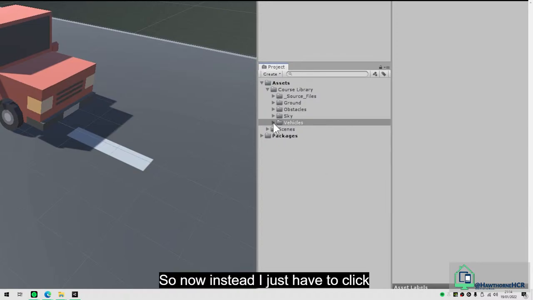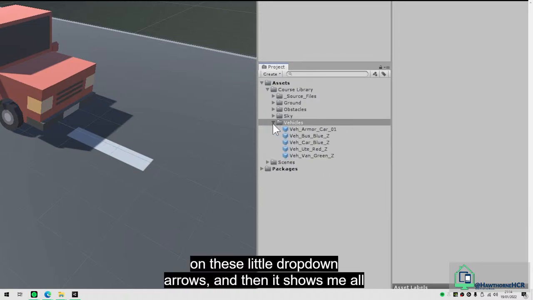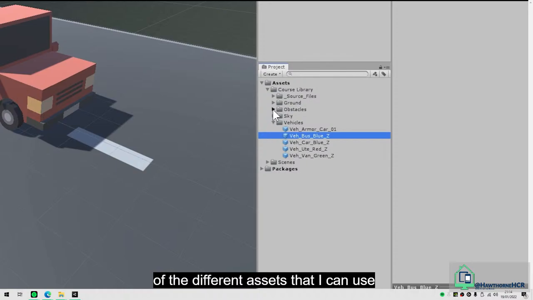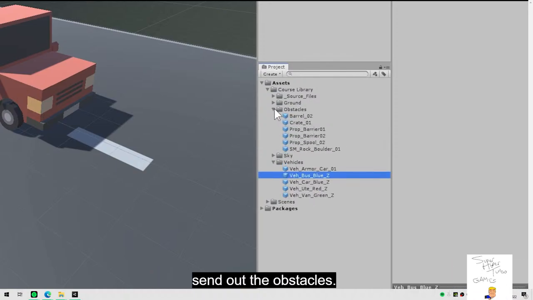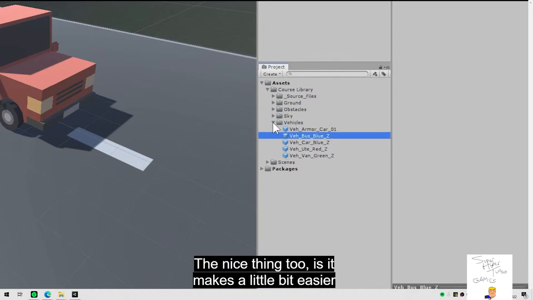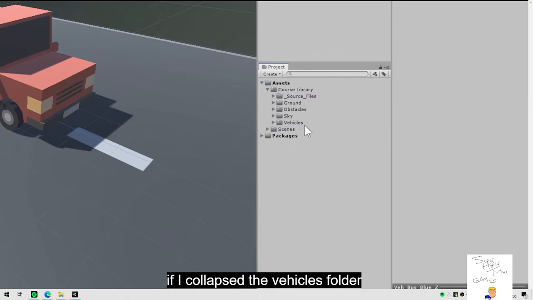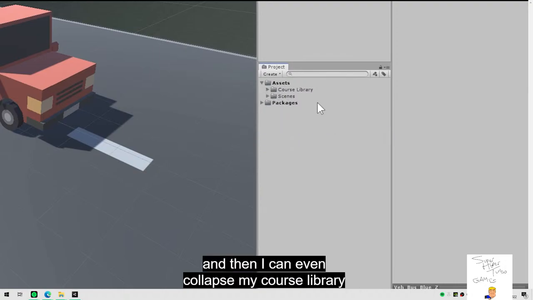So now instead, I just have to click on these little drop-down arrows, and then it shows me all the different assets that I can use. So I've got the obstacles. The nice thing too is it makes it a little bit easier if I collapse the vehicles folder, and then I can even collapse my course library. Now it looks really clean, which is helpful.